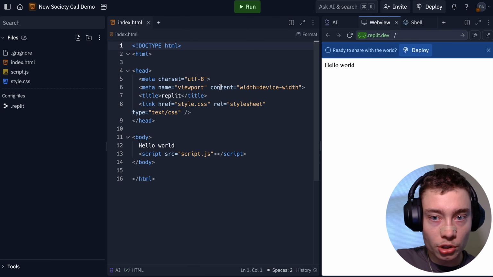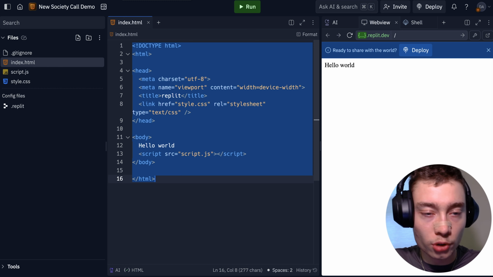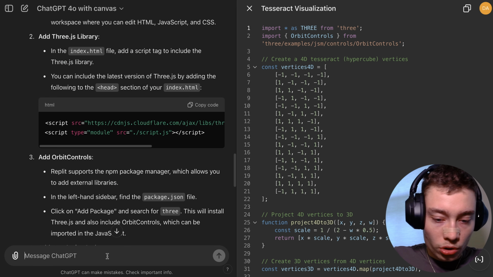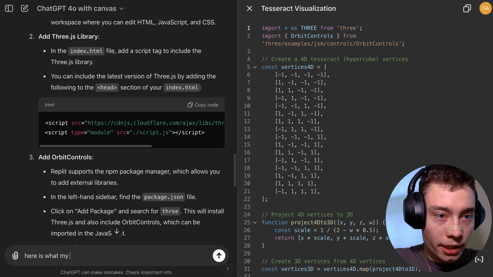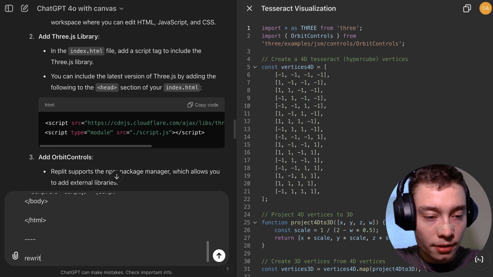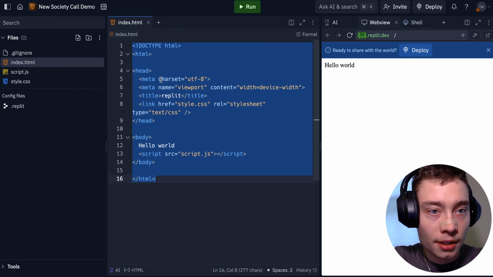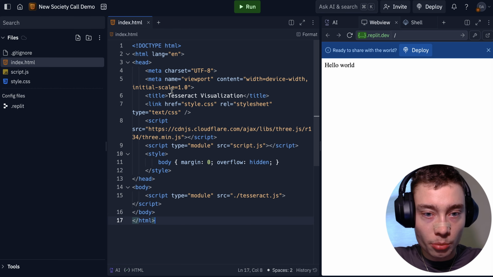What I'm gonna do is copy this code and tell it to change it for me, right? So let's go back to ChatGPT. Here is what my index.html looks like right now. Rewrite it for me, and then click on copy and paste it inside. So let's highlight this, copy this, save.